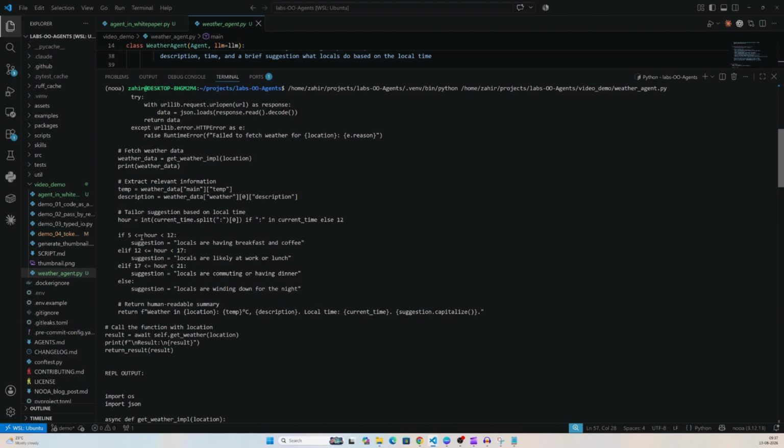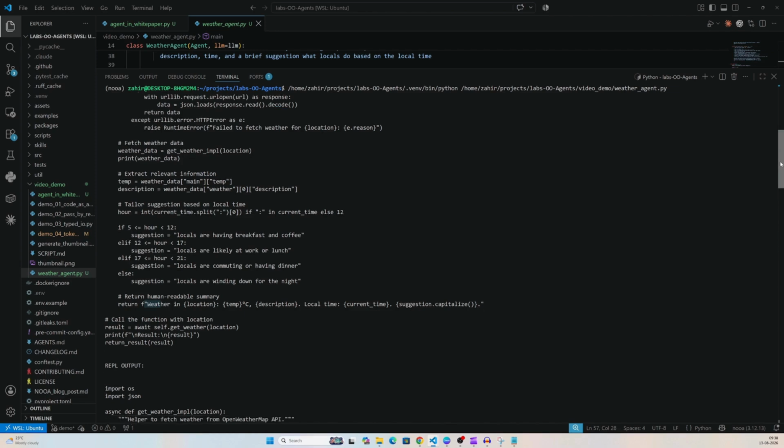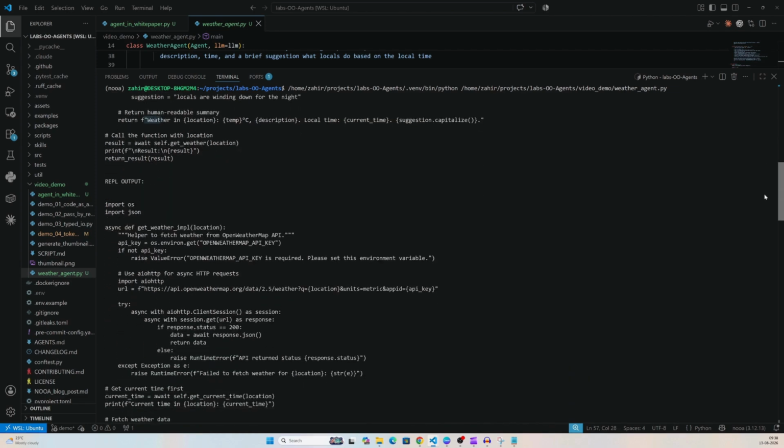If the current hour is less than or equal to 5, or greater than or equal to 5 and less than 12, then this is what the suggestion should be, right? I have not asked it to do it, but I think it wrote that on its own. And this is the format that this particular method returns, whether it's this, temperature is this, right? There is another part.